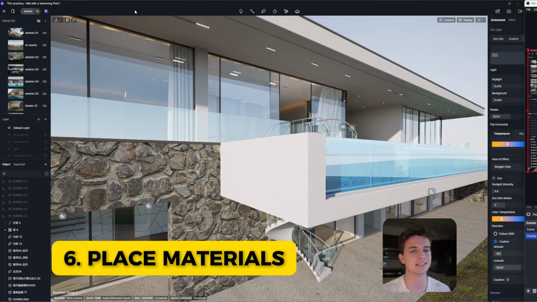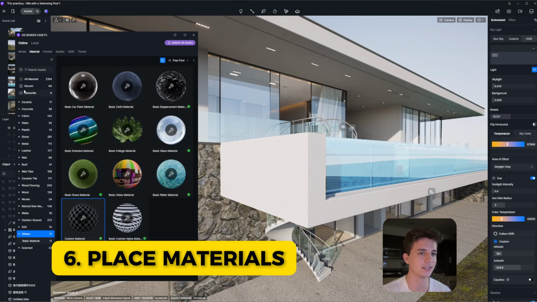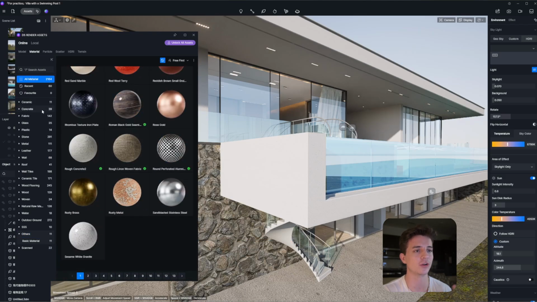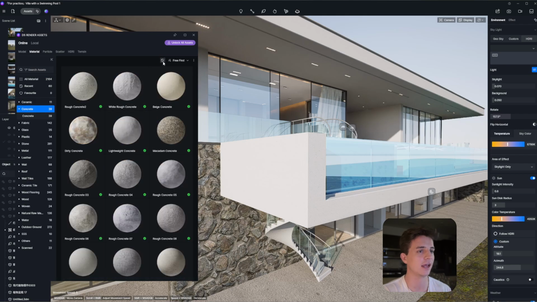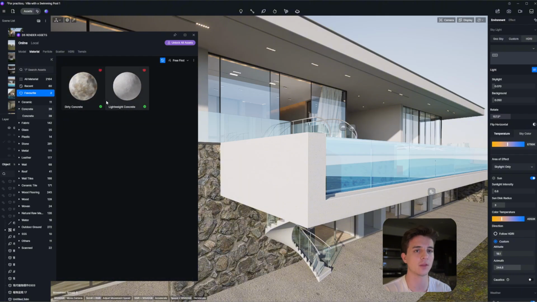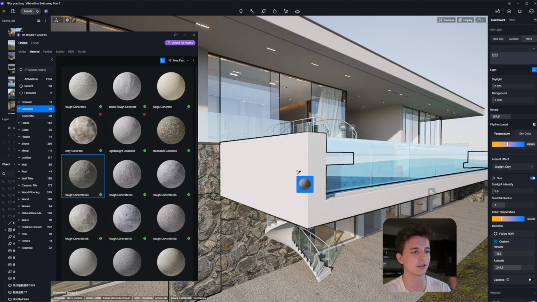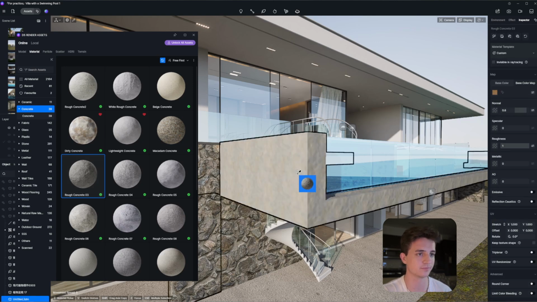Number six is placing materials. It's super easy. All you have to do is go to the different categories underneath the asset tab. And right now I'm just gonna search for free materials, but you can heart materials that you use quite often, and then you can go into favorites and see them populated there. You can also click on material. Once it loads, you can just drag and click on the model where you wanna place it.